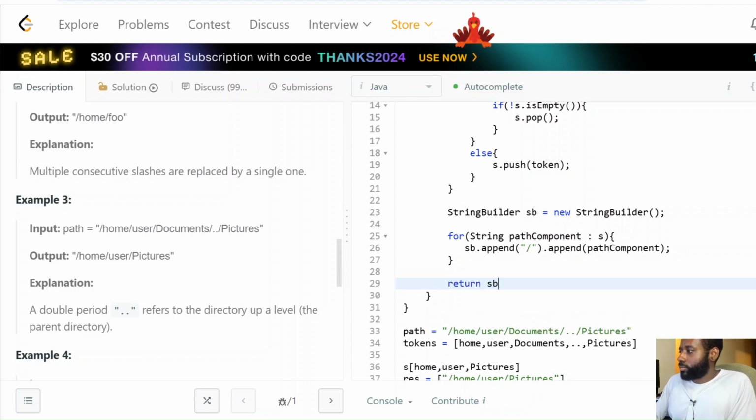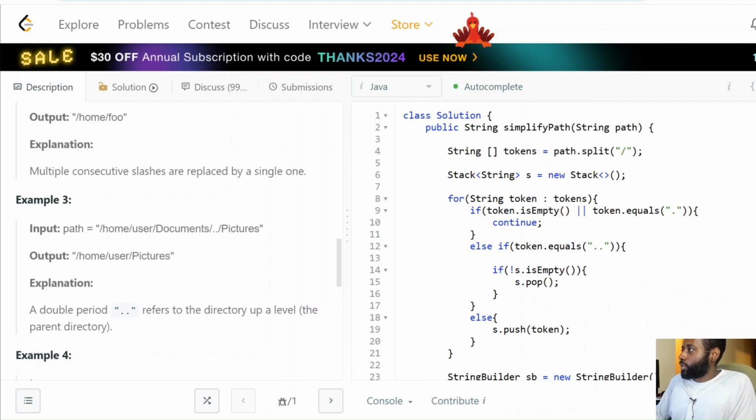In the case of the stack being empty, if it's greater than 0, then we simply do toString. That means we add the stuff in the stack, that's why we go into this for loop. And otherwise, we're going to return an empty string.